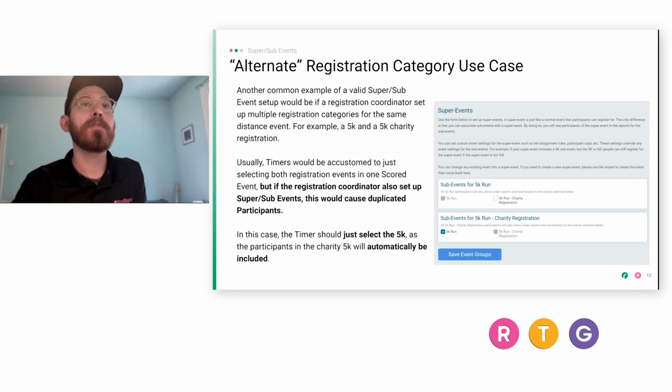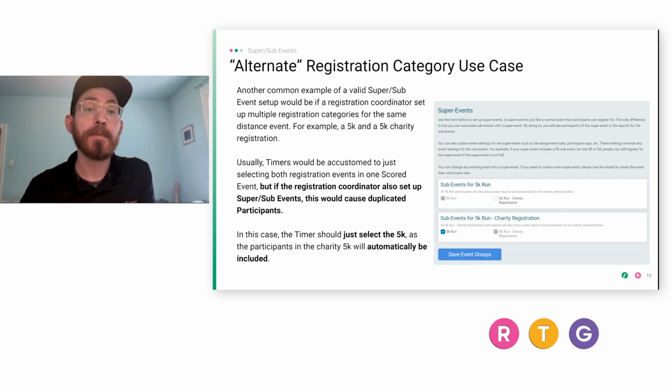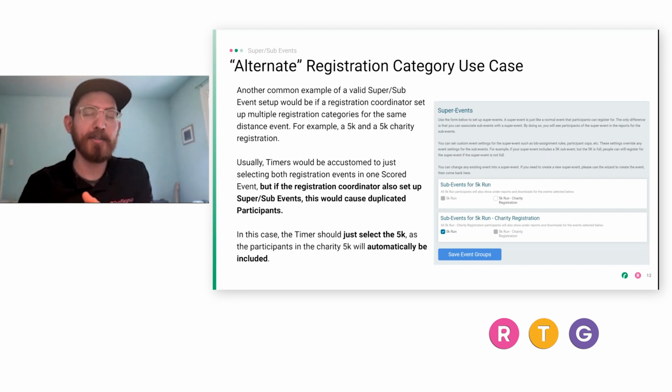Okay, so we've talked about this combo registration use case quite a bit. The other common use case for super and sub events is a little bit different. This usually happens if a registration coordinator sets up a secondary registration category for a multitude of reasons. Like maybe they have some kind of discount for club members. It's only valid in one event or another event, but they're all actually running the same distance. So this is a fairly common situation.